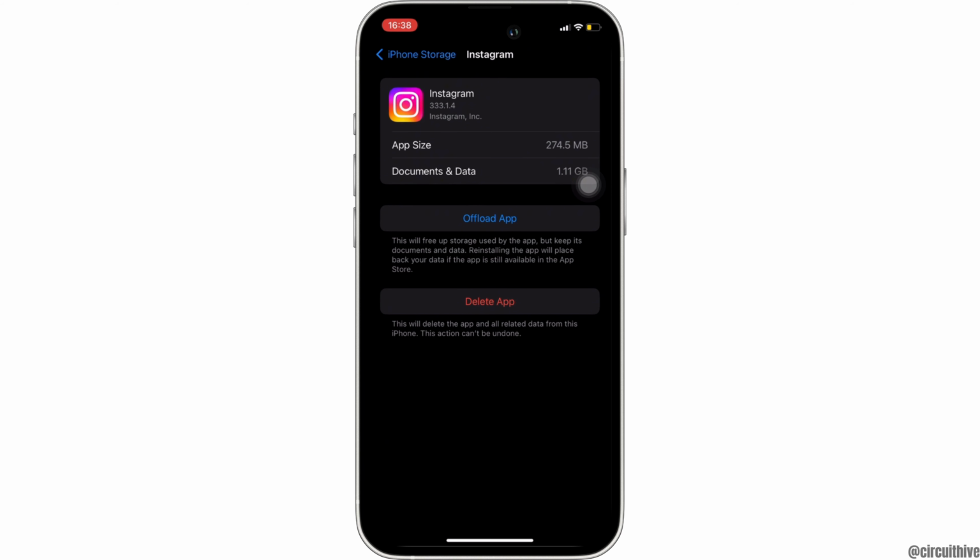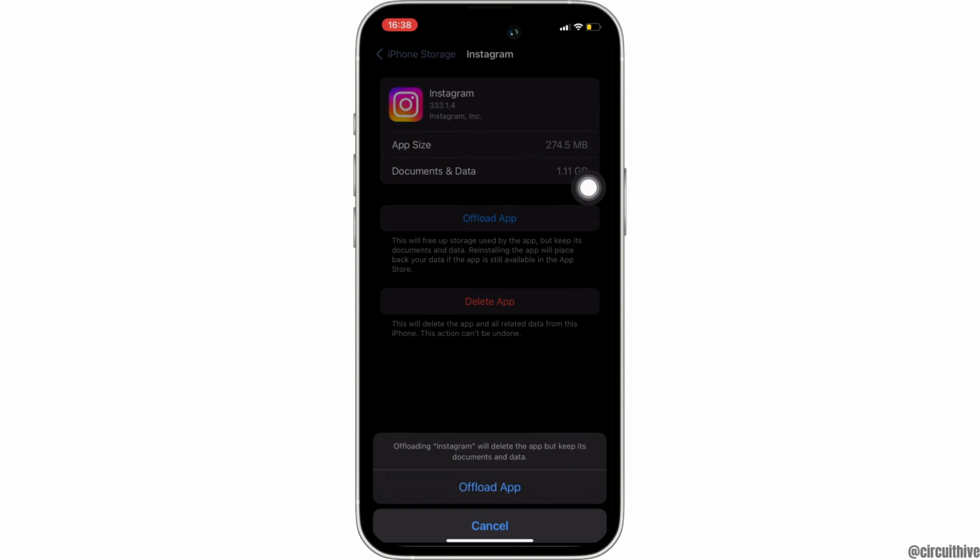Two different options will be available to you. One is Offload App and the other is Delete App. So in order to clear the cache, what you want to do is simply tap on Offload App. After that, once again click on Offload App.